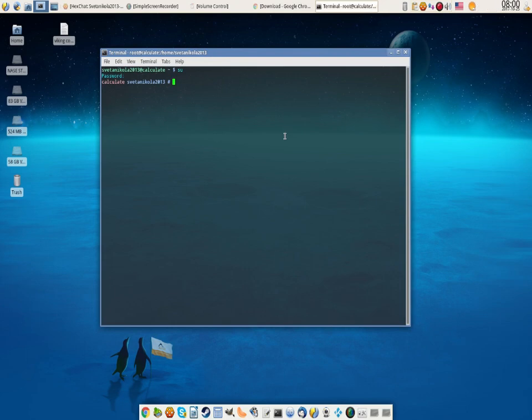Now let's say we want to install a graphical package manager for Calculate Linux, which by default in Gentoo and Calculate is called Portage. I'm not sure how to pronounce it in English. Let's say it's called Portage.